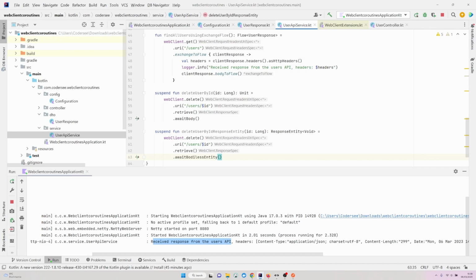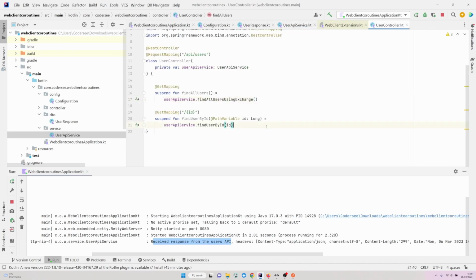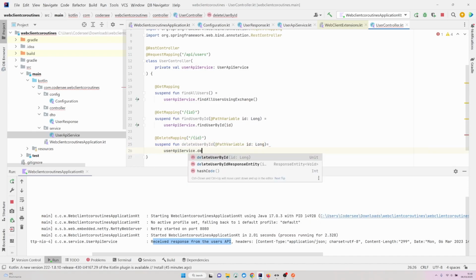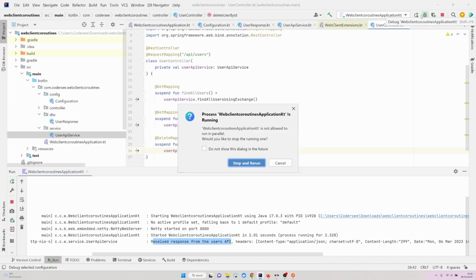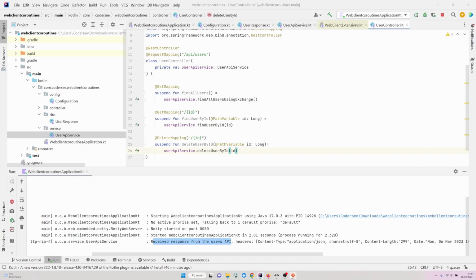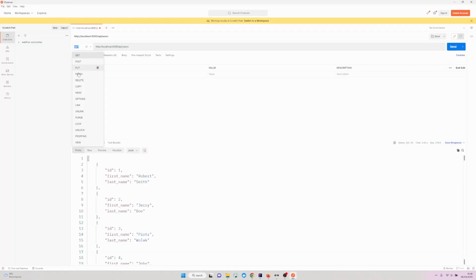To verify, we can add another endpoint, user controller delete mapping. This will take the ID path variable, suspend function delete user by ID, path variable ID of a long type equals user API service delete user by ID and ID. Let's figure out how does the first one work. So Shift plus F10, stop and rerun, and in the meantime let's go to Postman and make one adjustment here.